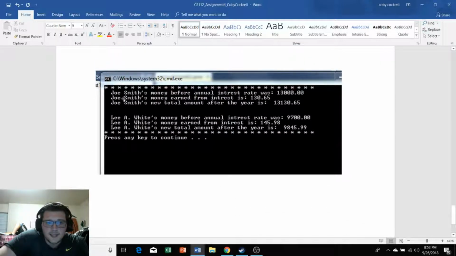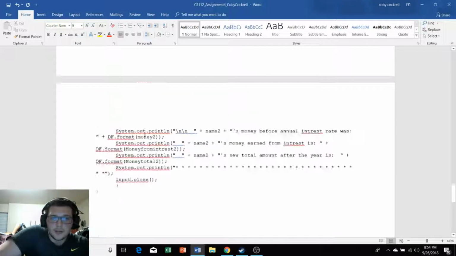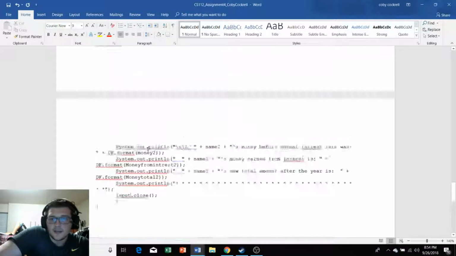And this is what it does. Joe Smith's money before annual interest rate was this right here. Joe Smith's money earned from interest is this right here. Joe Smith's new total amount after the year is this right here, because we add this, and then we get our final amount. Same thing for here. Alright? I believe that covers it.